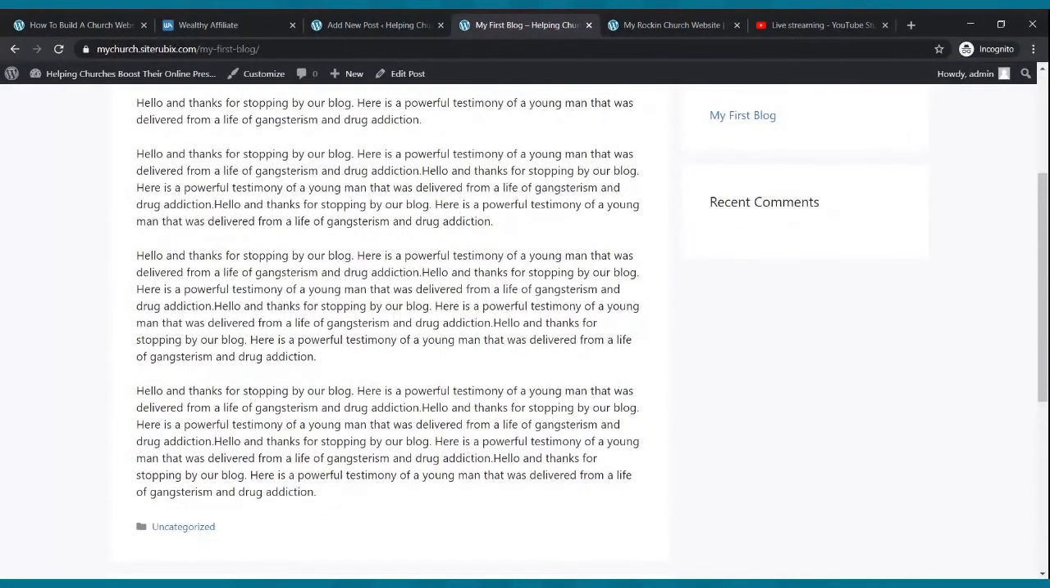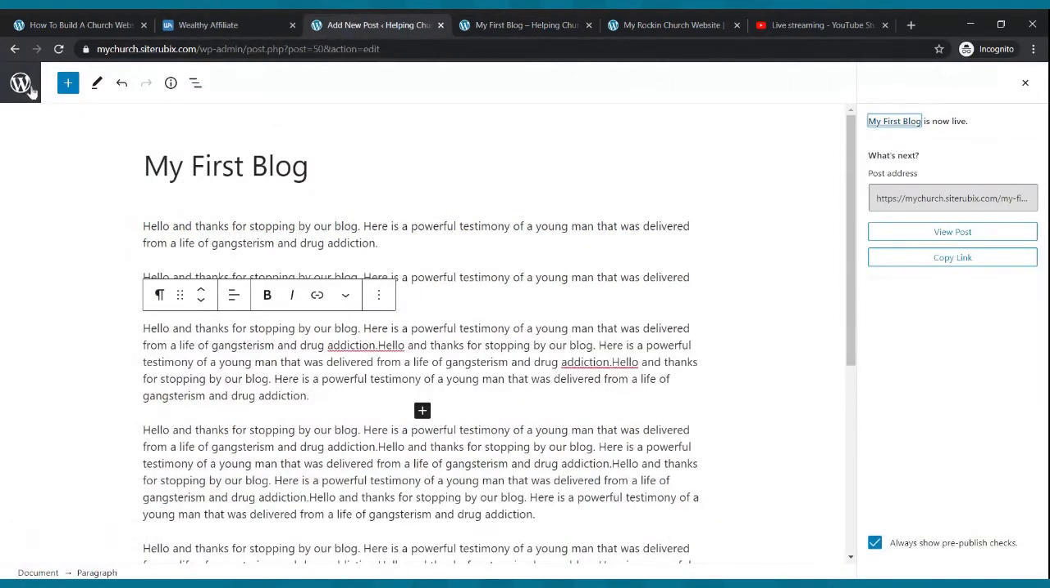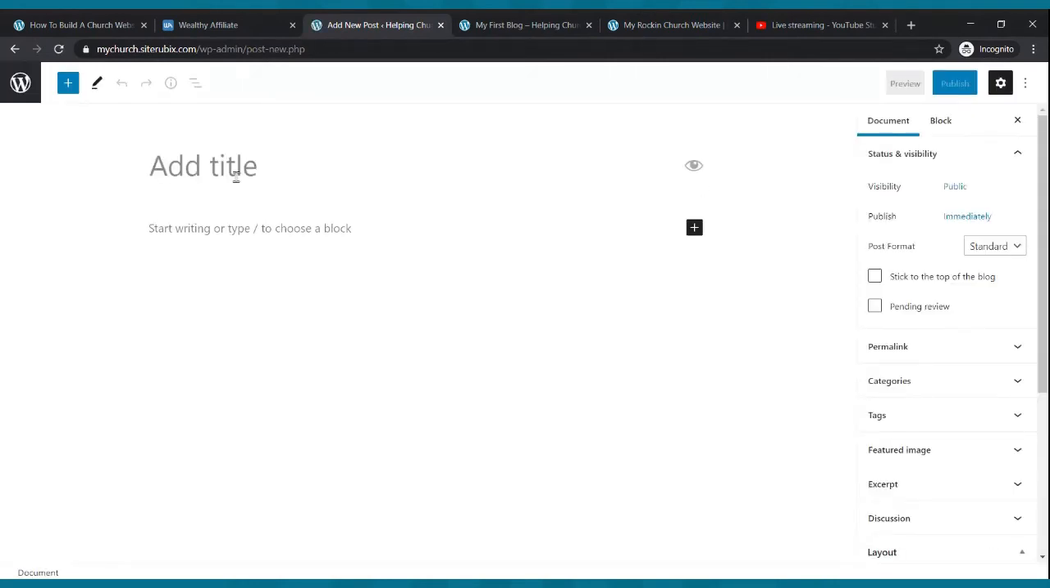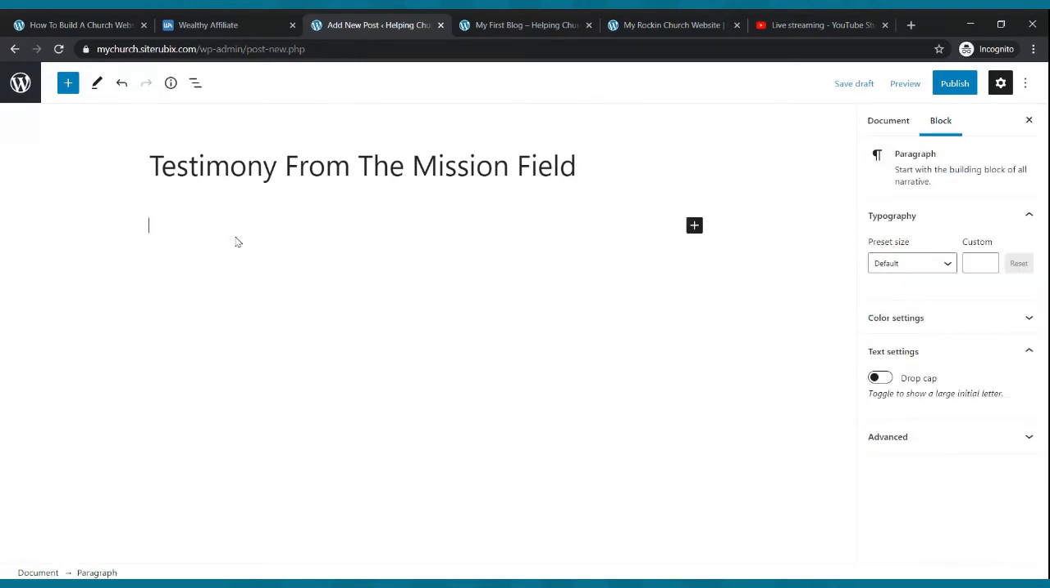If you want to add another blog, you just go back, click the W, make sure you're on your post page, click add new, give it a title. Let's title this one testimony from the mission field. Let's call it that. Say there's a missionary on the mission field giving a testimony of how God is moving. Hello, everyone.